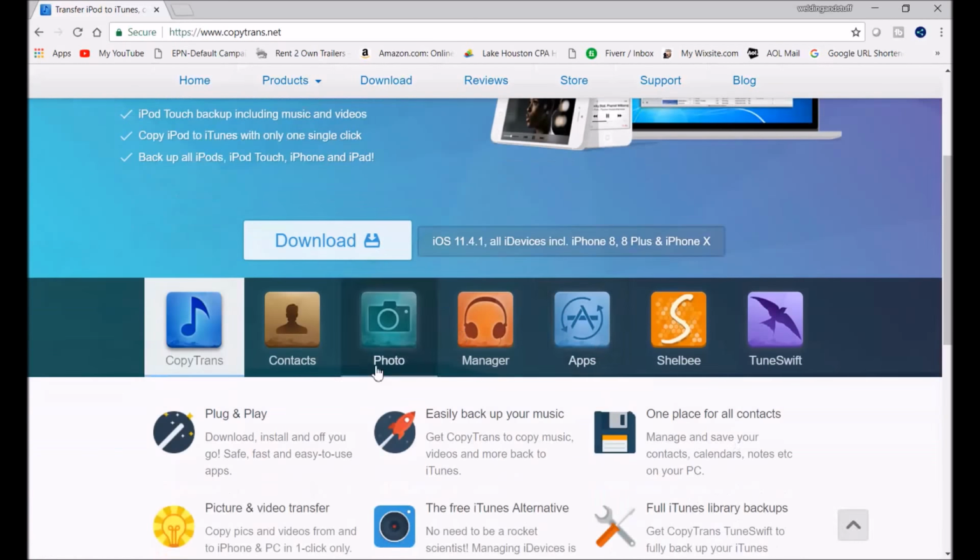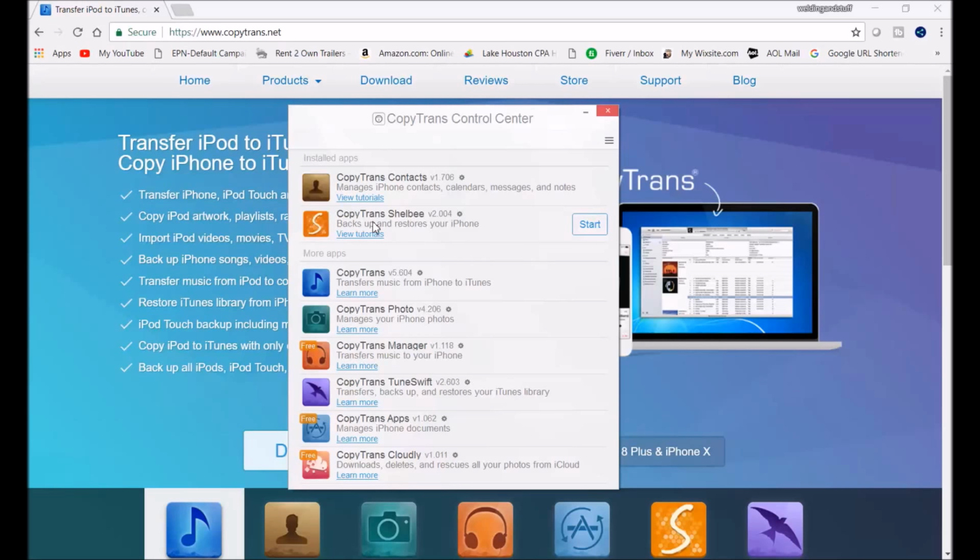So let's go right here. This is what you get. You want to make sure you copy your trans. You can hit start, and it's going to back up and ask you for a password. Then once you're done, you can copy it. It'll let you copy your contacts. So I'm going to show you what it looks like.